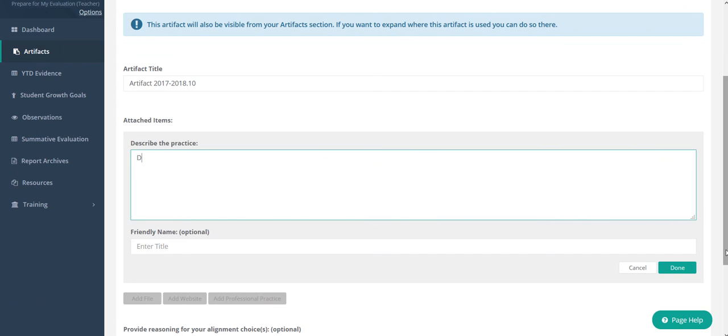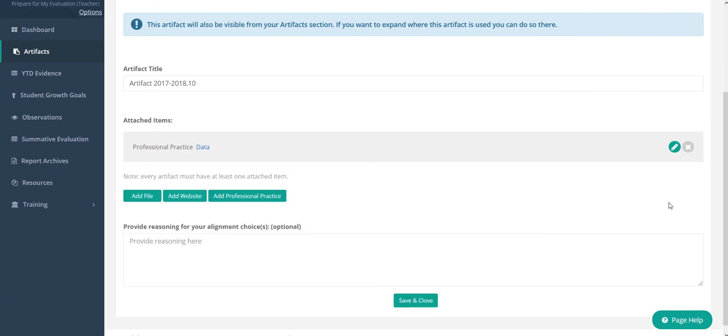So for right now, I'm just going to type in the word data so that we can move on to the next part. So after that, you'll click Done. And you'll have this text box right here, which is optional. You can add any additional explanation for the file that you connected or the professional practice that you entered. And when you're done, you click on Save and Close.